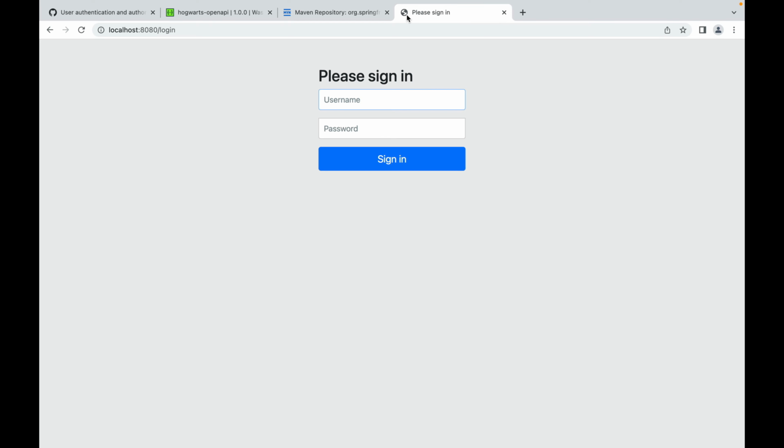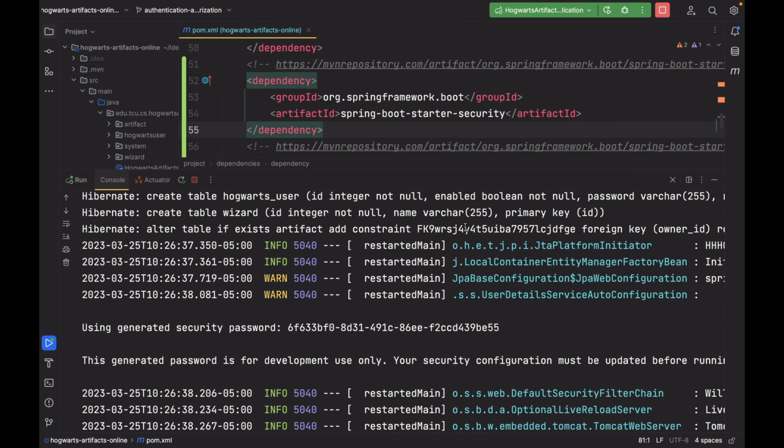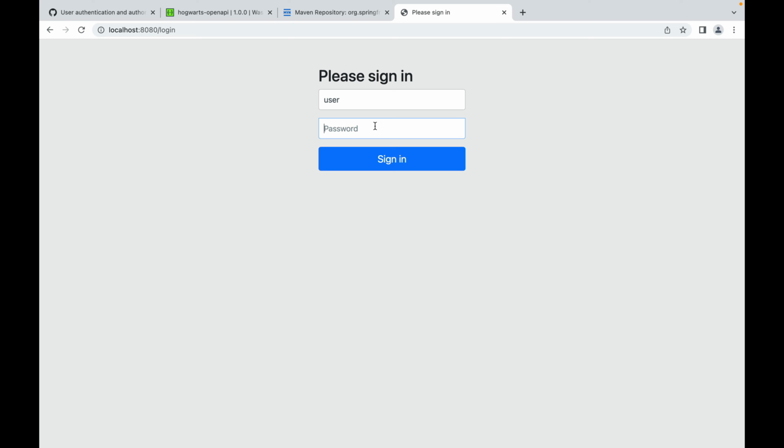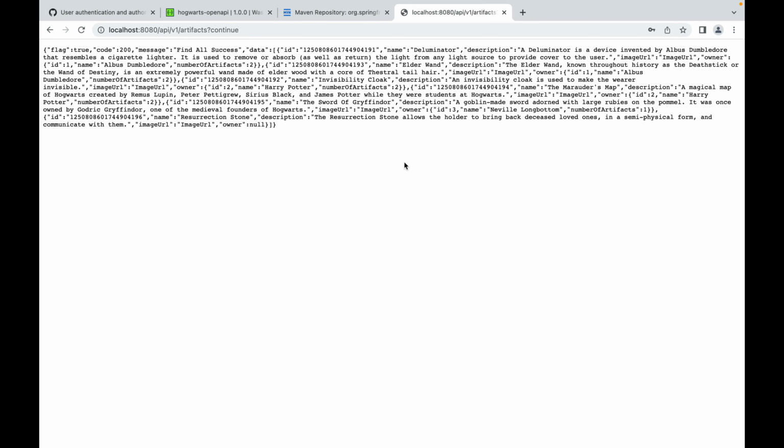Okay, then what is the username? Spring Security has created a default username called user. Then what about the password? Yes, I just saw that from the console. So let's go back here and copy this and put in here and click sign in. Okay, so now I get a list of artifacts.